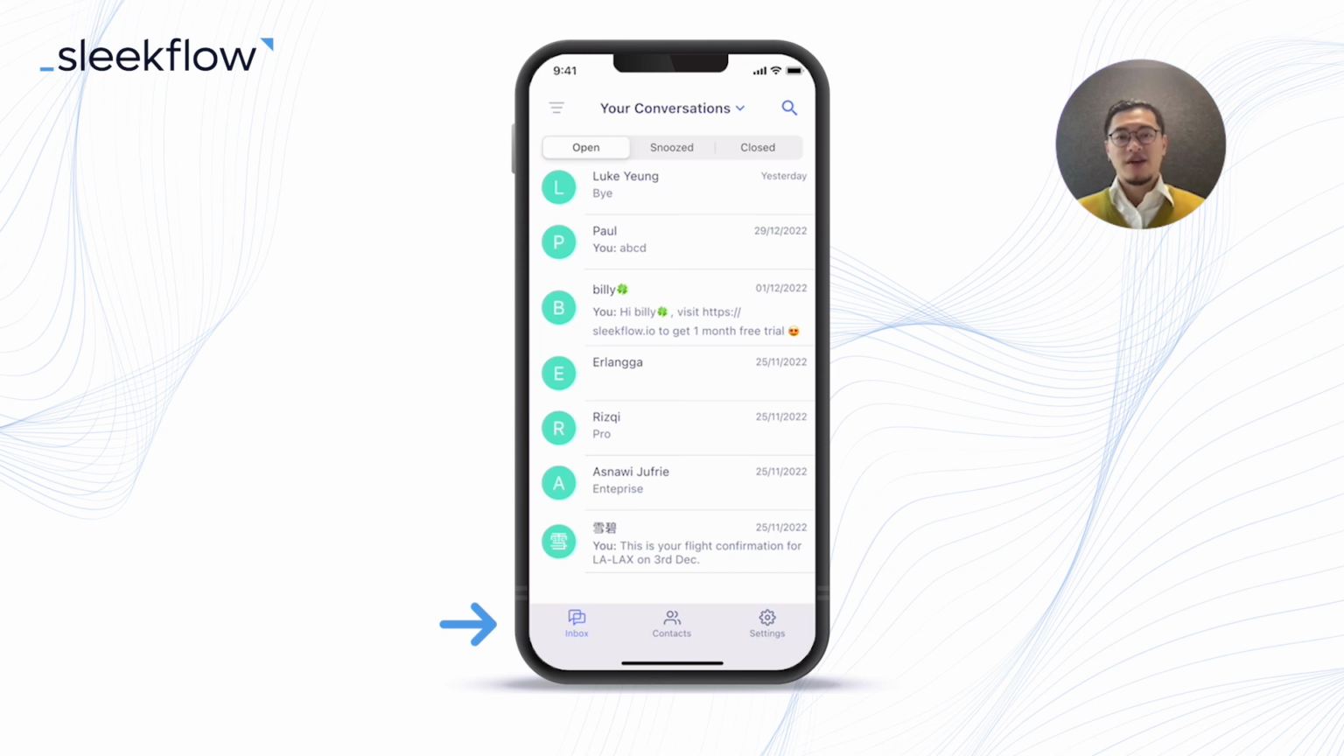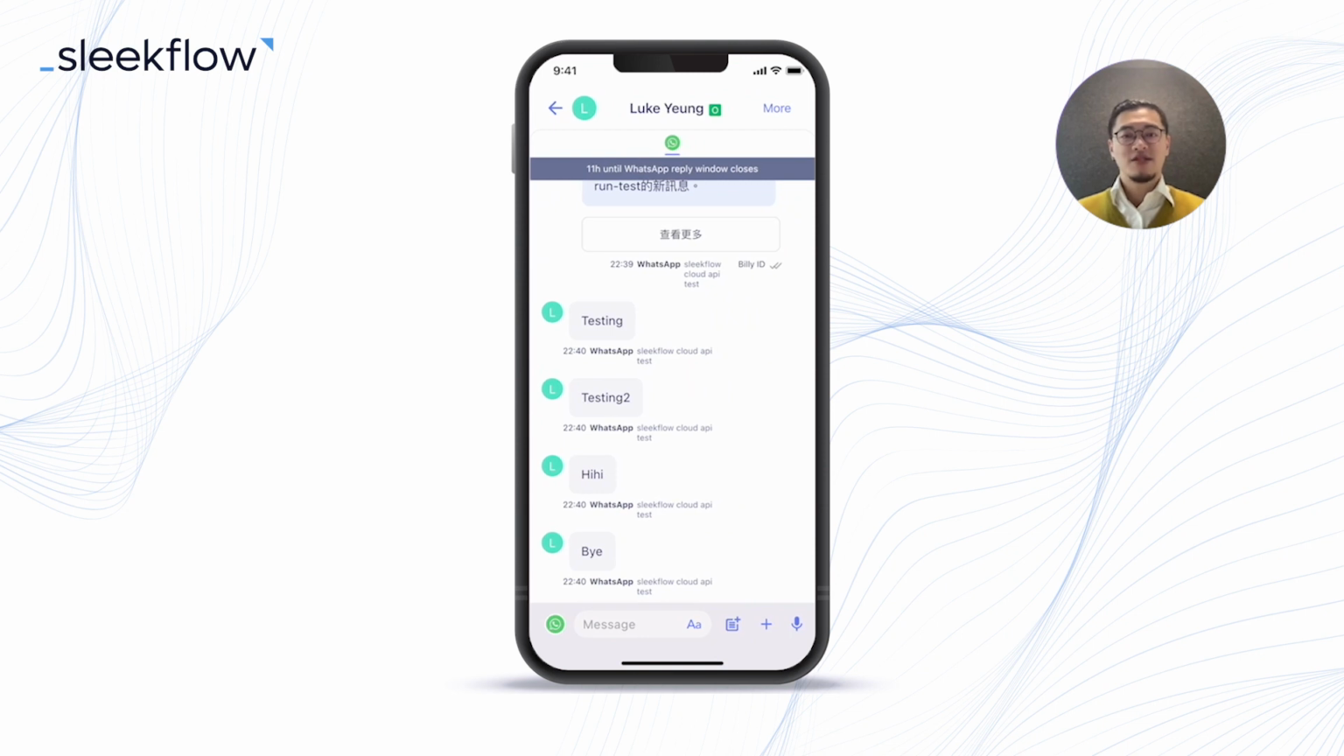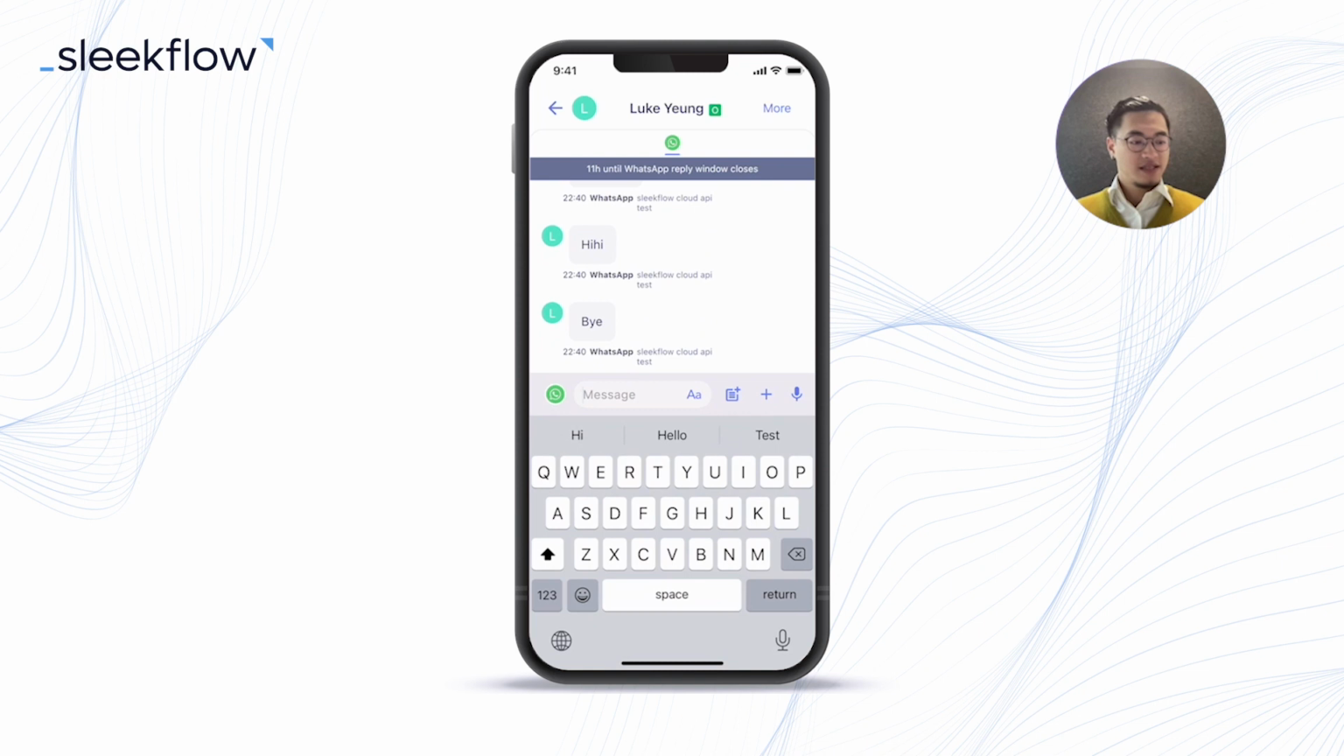So on this interface, if you would like to start talking to a customer, you can go into the inbox interface and press into any of the conversations displayed here. Once you press into a conversation, you can see on the bottom section that you can send messages by pressing the white interface.